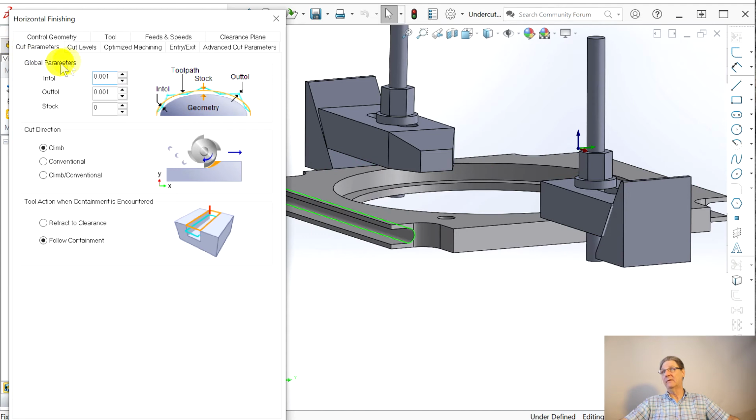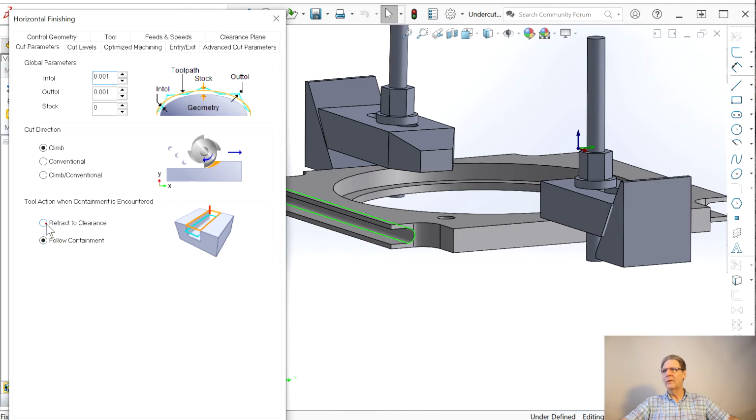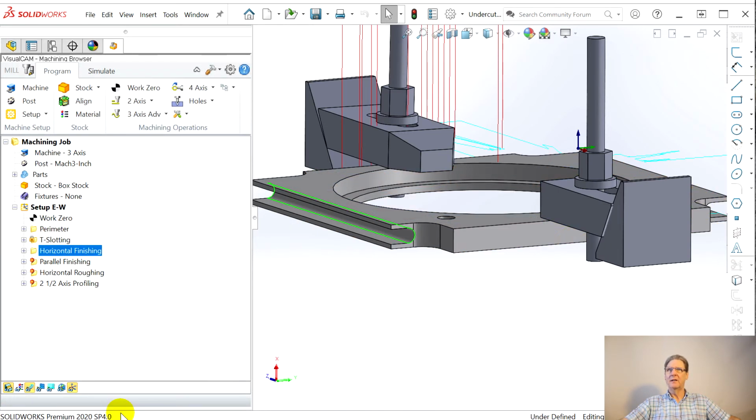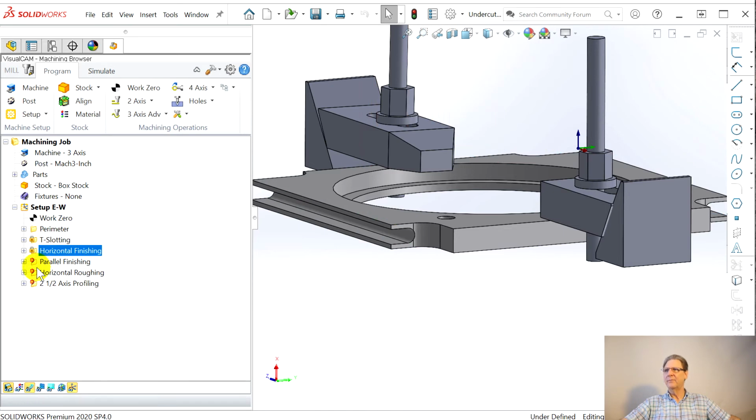Now, cut knows how everything moves around. Cut parameters is over here on this. Climb, follow containment. Well, let's change something. This is dangerous when you change multiple things. See, and it left the tools all over the place. So that ain't happening. Let's suppress this one.